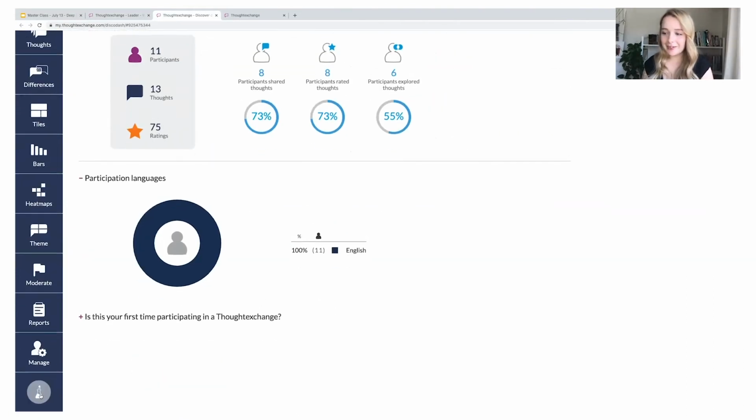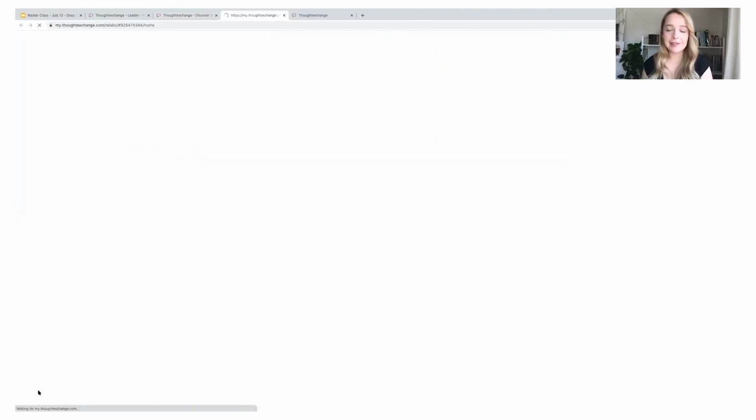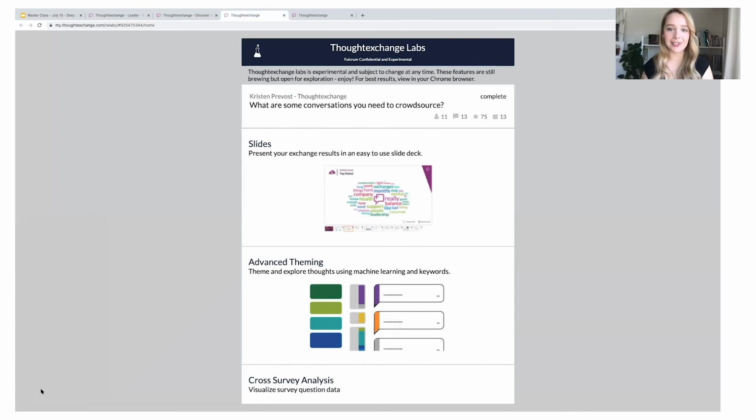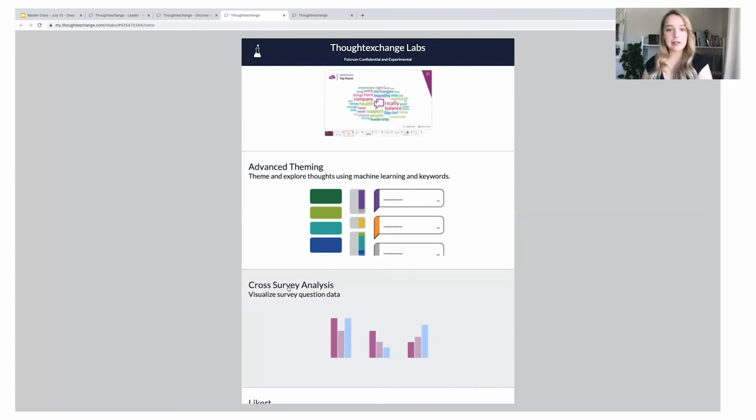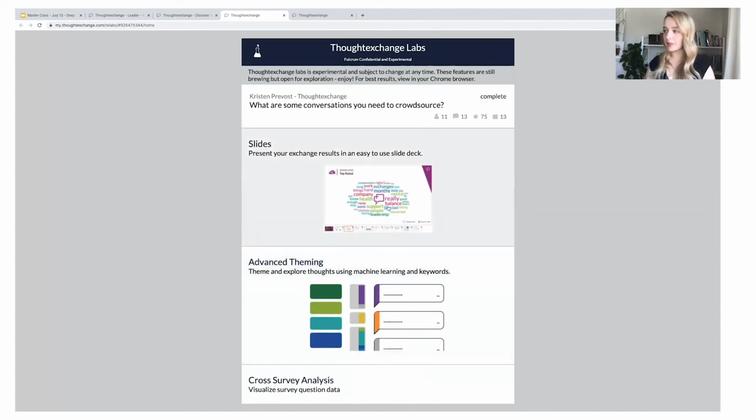But this feature down here at the bottom, this little beaker icon, this is our TE Labs or Thoughtexchange Labs. And Labs is a really highly experimental area where our team is testing out new features. The benefit of something living here is that it's updating all the time. So you're going to see new versions of it, you're going to see small design tweaks, etc. And it means that it's your opportunity to be adding feedback into what you want from the product. And so there's some really cool features here. There's things like a cross-survey analysis. You can dig really deep into your survey questions, but slides is what we're talking about right now.